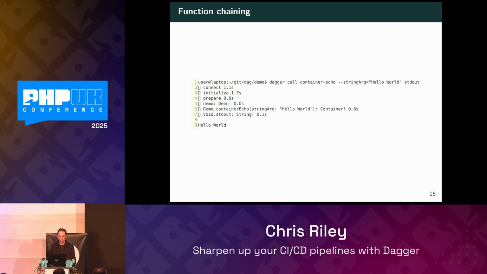Obviously, that's a fairly toy example. What you'd probably be doing here is running something like PHPUnit and calling standard out to get the output from PHPUnit to display in your CI pipeline, something like that.